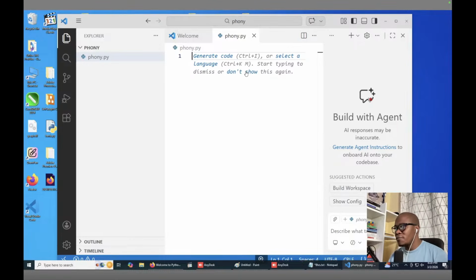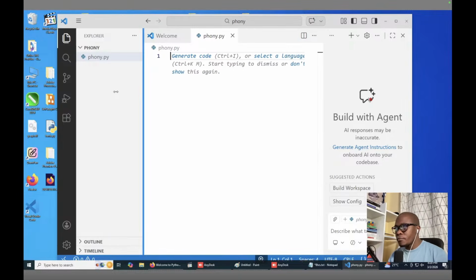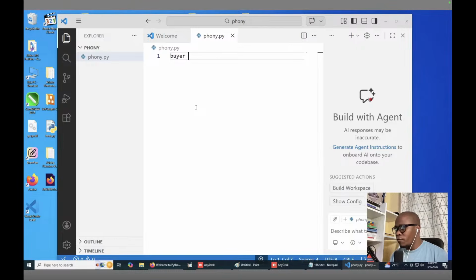Start typing to dismiss. So we'll just start typing. Assuming we want to store the information of the buyer of the phone, we'll say the buyer equals, we'll say the buyer was Jared. And then we want to store a list of known serial numbers.